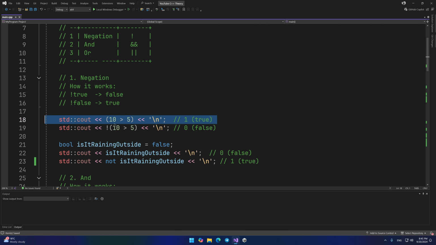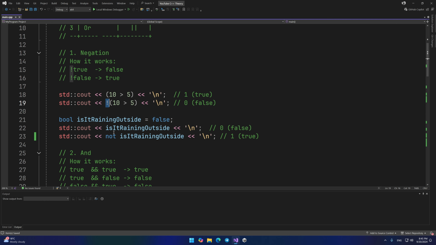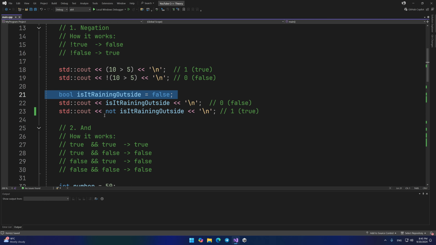I write a regular condition which is true, but if I put an exclamation mark in front of it, its result will become false. In the second example, I create a variable whose name is affirmative. Very often bool variables are called with affirmative names, but these variables are also often used in conditional statements in such a way that you want to check whether they are false. This operator is used for this.